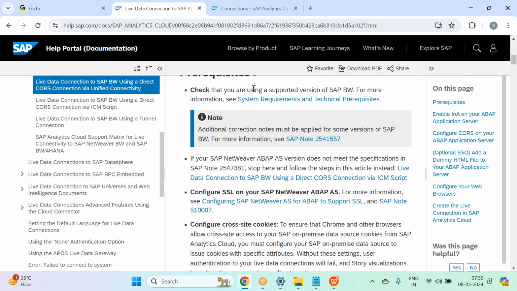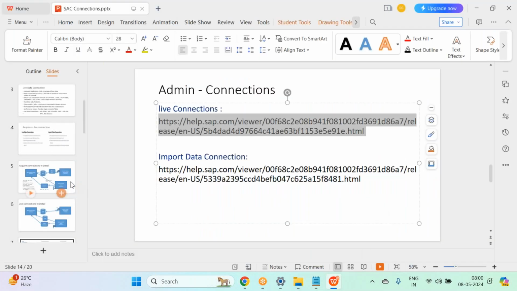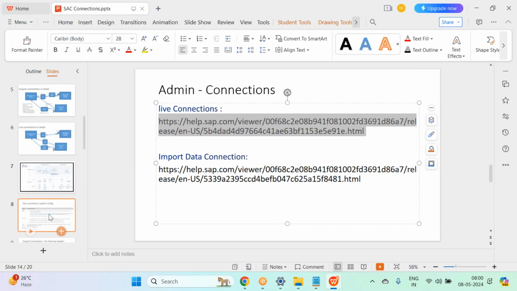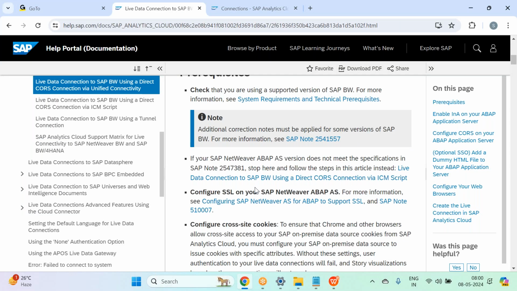First, prerequisites: make sure you have a supported version of BW. In BW, you should have at least BW 7.4, something like service pack 17. I have clearly given the supported versions here, guys, so go through these documents. They give you what versions of BW are supported to make a live connection. First, check whether your system is up to date. If not, upgrade your system first.